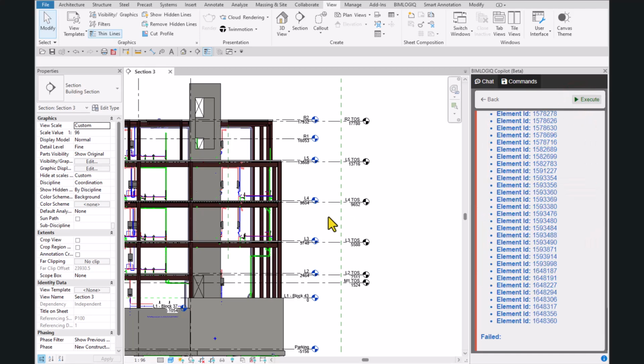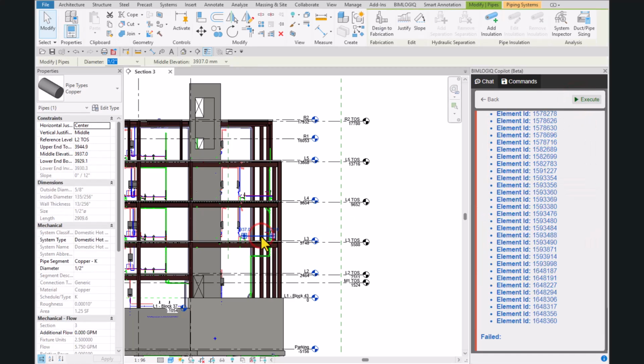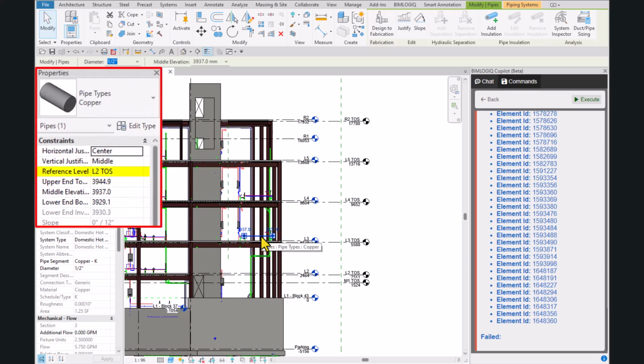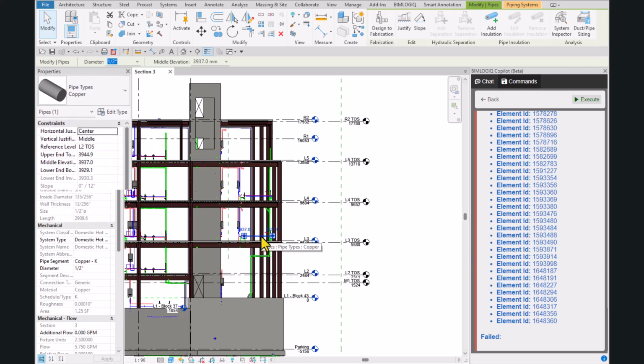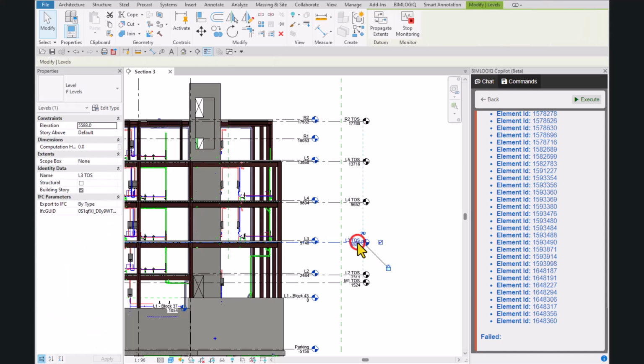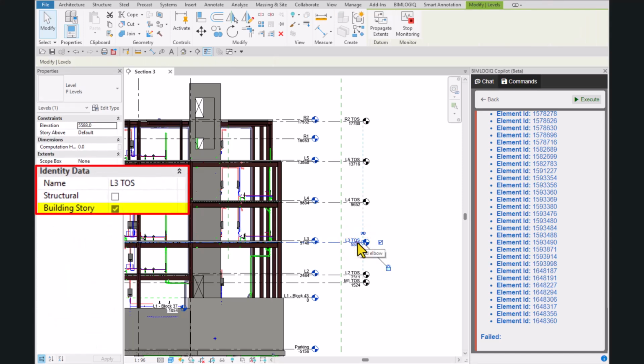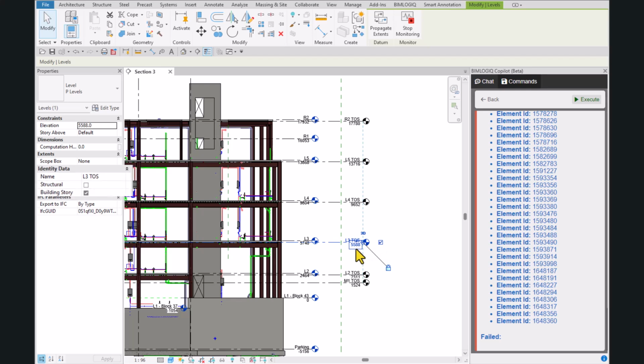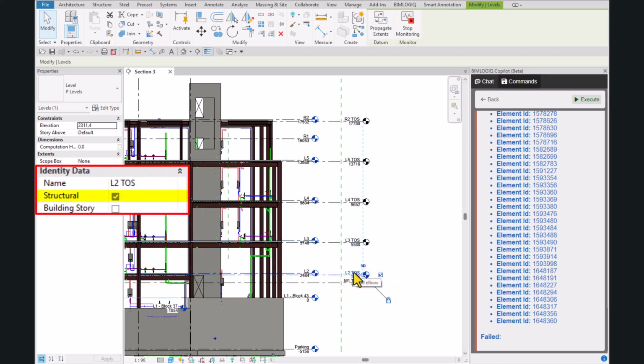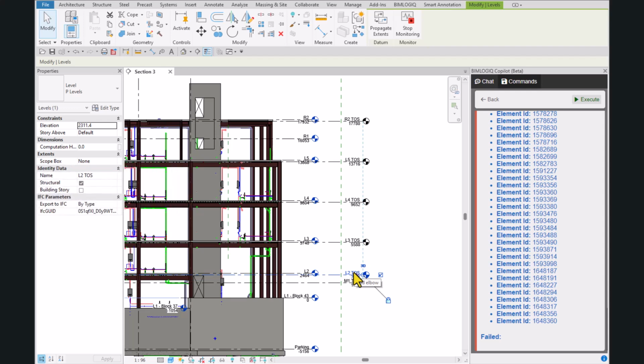Because the level name criteria should contain TOS and the level identity data must be structural, the command applies all the criteria and sets the reference level accordingly. Note that this command always selects the level that meets the specified criteria and is below the pipe, rather than the closest level that meets the criteria.